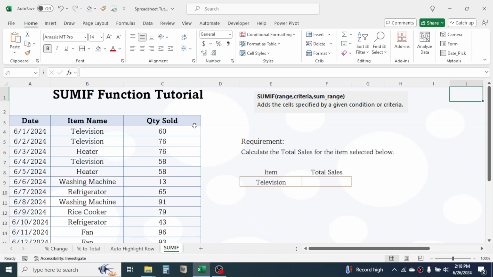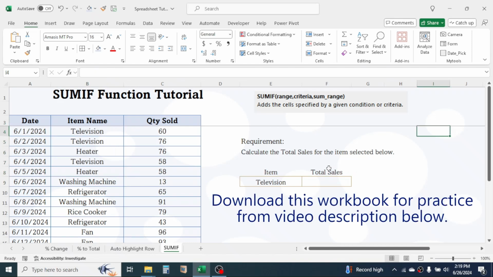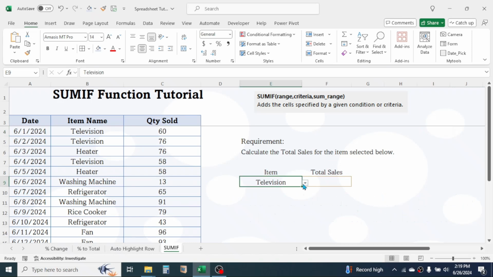Here in this example, I have date, item name and quantity sold data. The item names are repeating multiple times. The requirement here is to calculate the total quantity sold for the item selected here in this E9 cell. Total sales quantity should be updated as I change the item name.